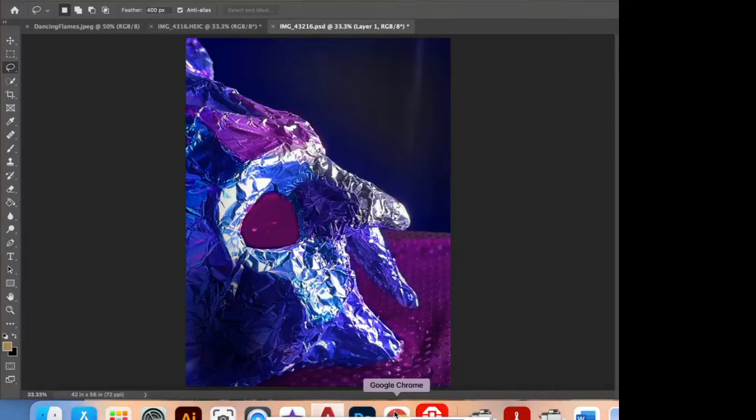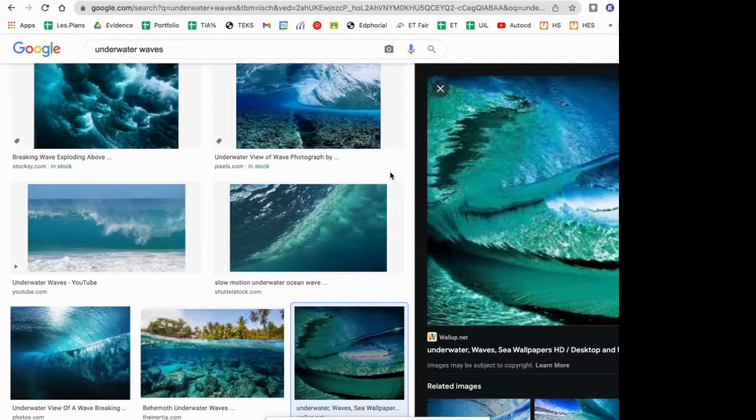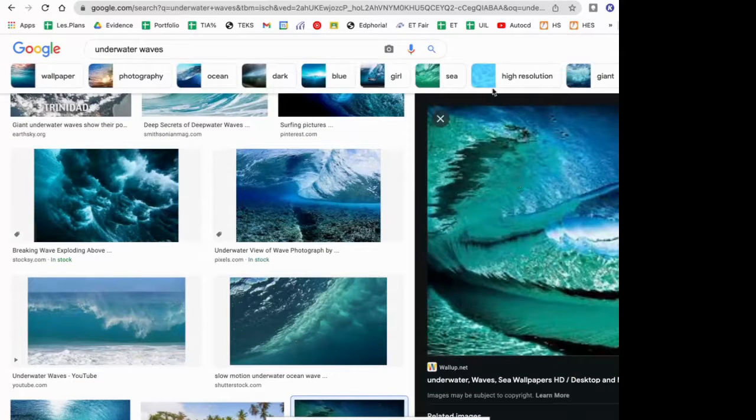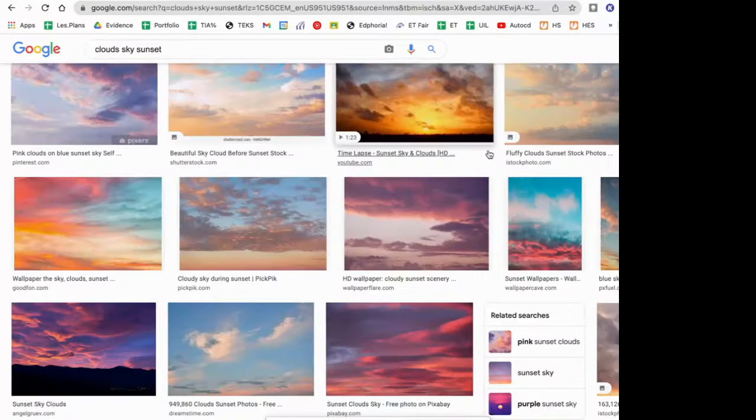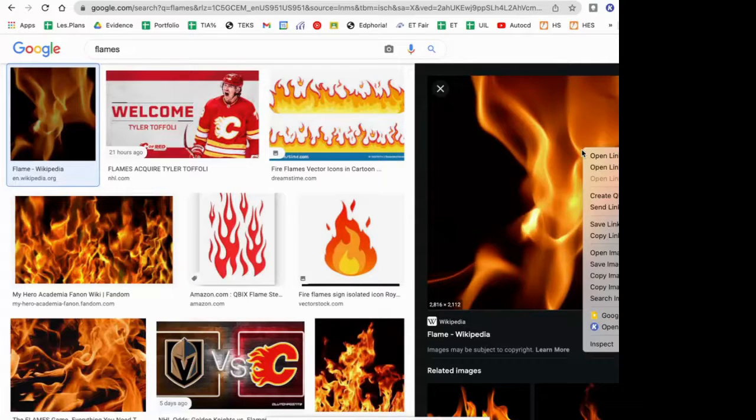The first thing you need to do is go to Google Images, and I want you to search for something with an interesting textural pattern. For example, underwater waves work really good. Or you could search for something like clouds and a sky sunset, or flames. There's lots of things you could search for. You don't just have to do flames. When you find a picture that you like, go ahead and save image as. That's downloading the image to your computer.